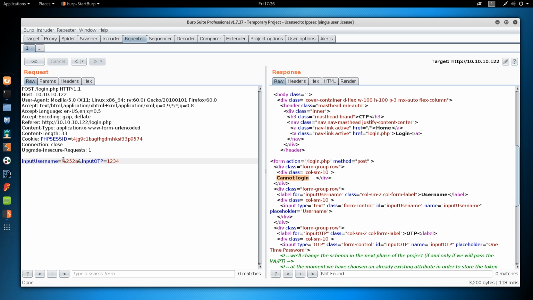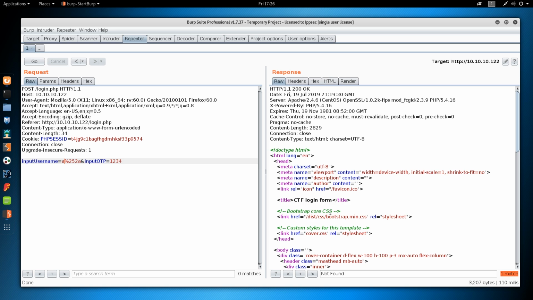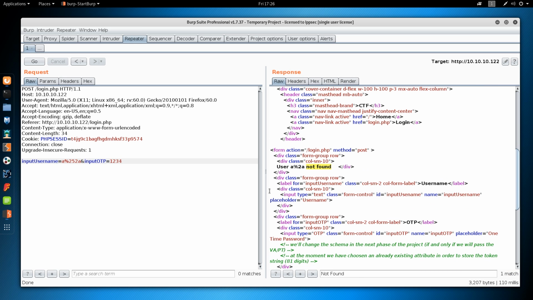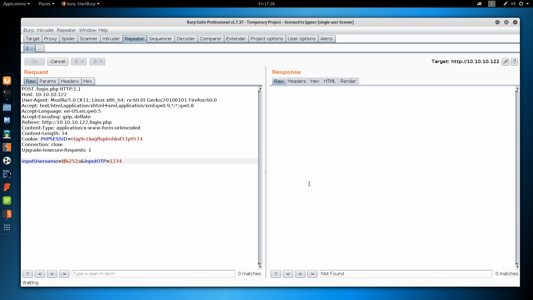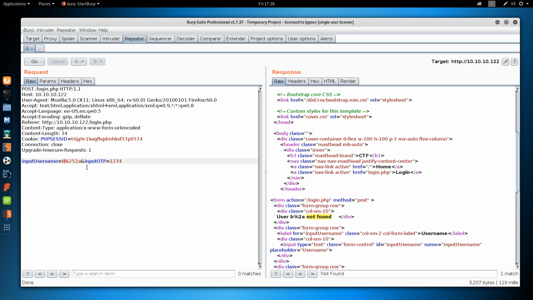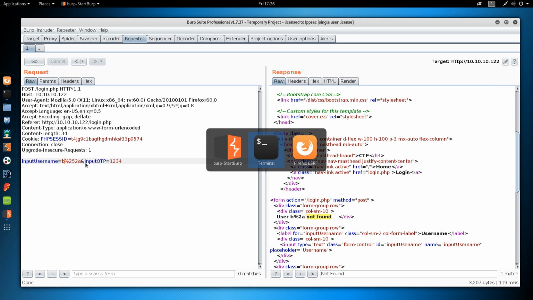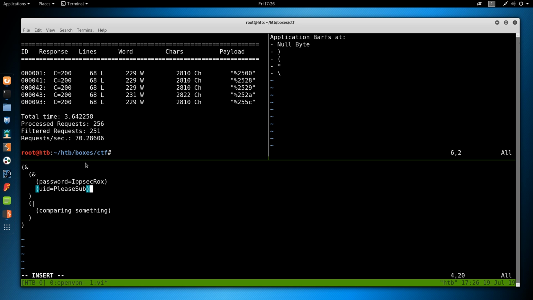So if we just brute force all the characters, maybe we can find out the user, because if there's any user that begins with A and then we have a star, it would probably say cannot log in. Because it says A, wildcard, not found, we can do B, not found. But instead of doing this all manually, let's go back over into Wfuzz and do this more automatically.